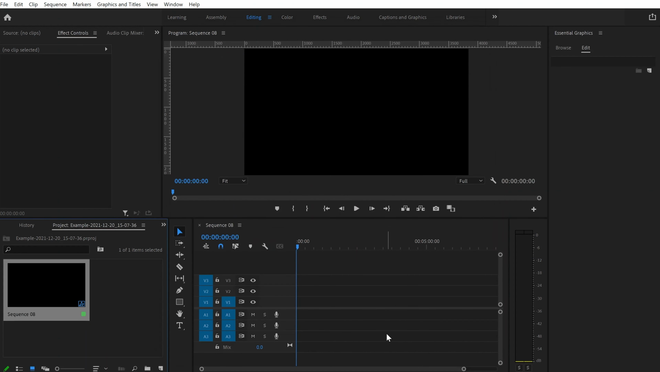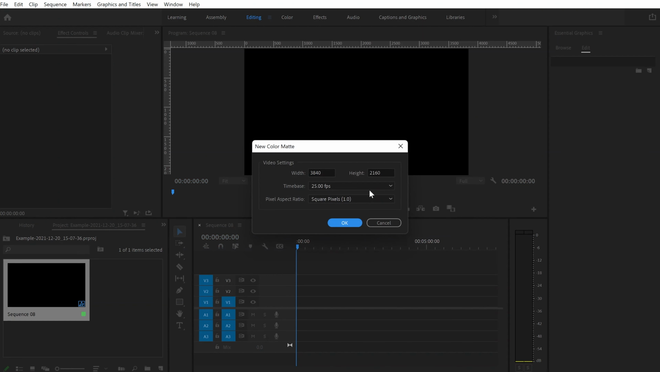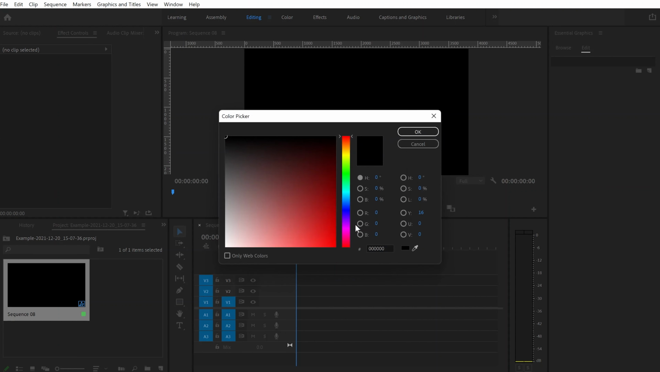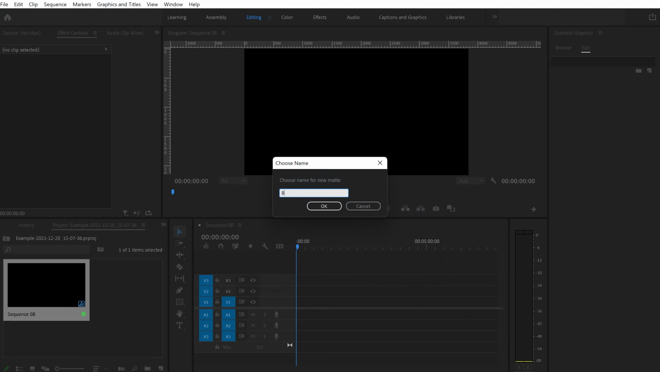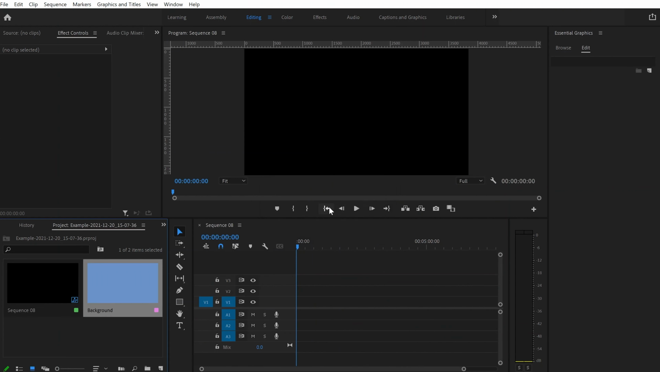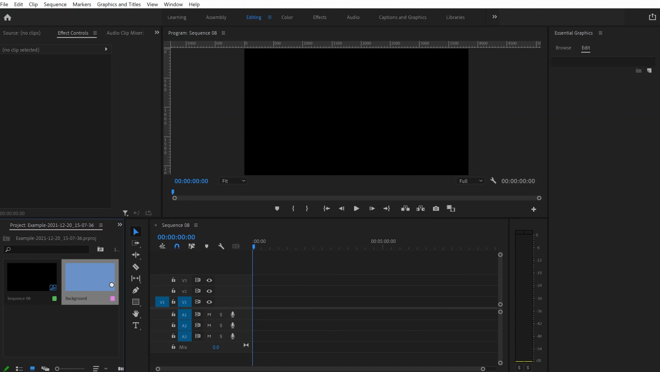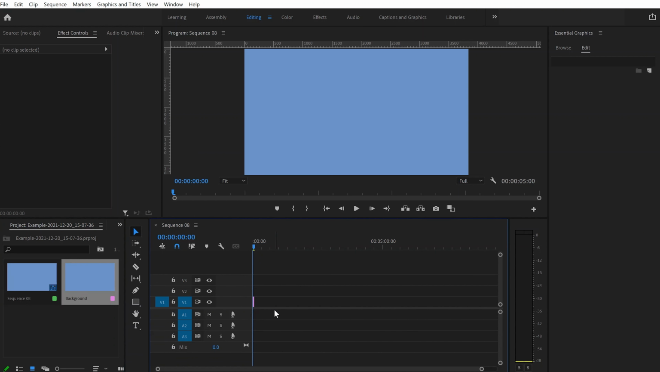And now the next thing I will do is to create a background layer for our animated text. Again, I'm gonna go and click on this icon and select Color Matte. From here, we're gonna use the same settings as the sequence and click on OK. Now we're gonna choose a color, and that color will be something between light blue and white, and it's gonna be this one. Next I'm gonna click on OK and change the name of it to background and press OK.